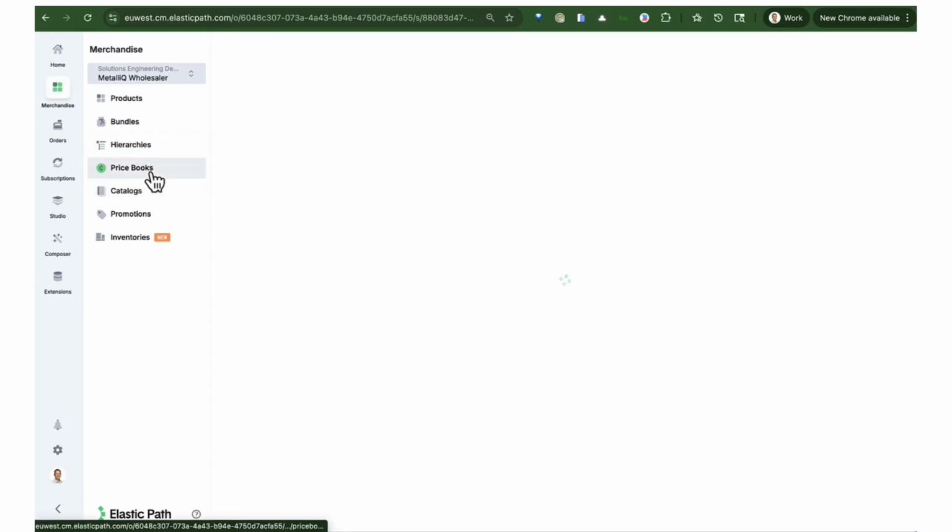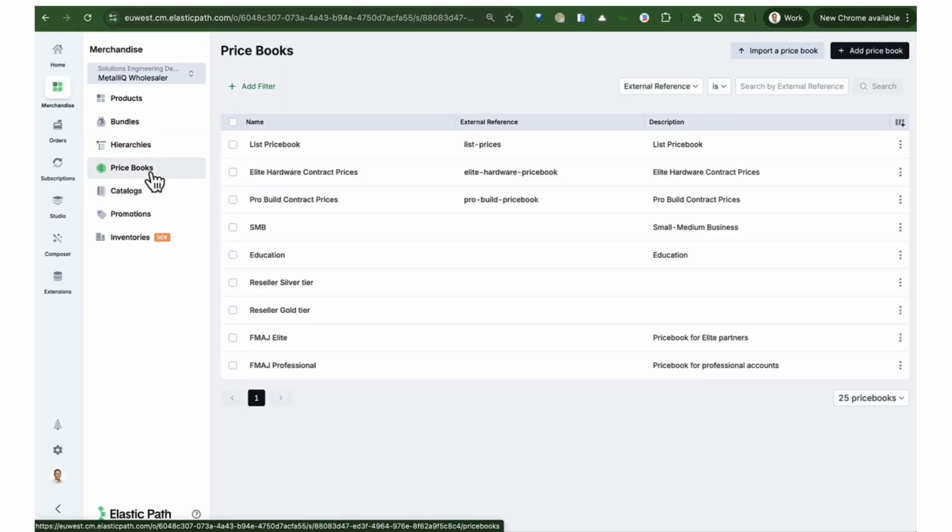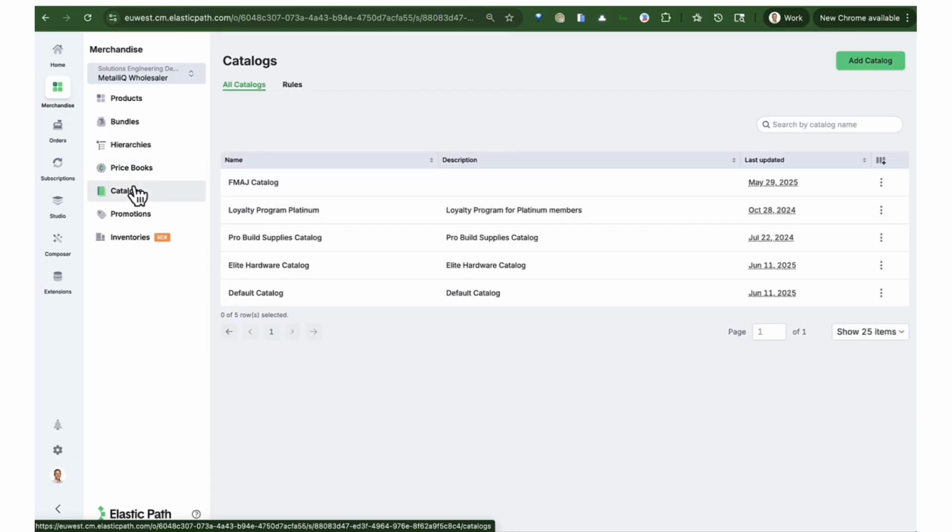When I get to price books, I can define any number of price books that can be account-specific or segment-specific, region-specific, and I will drive shoppers to the appropriate price book using catalogs and catalog rules. At this point, it is important to understand that the power of the ElasticPath merchandising system comes from the decoupling and separation of the product model, the price book model, and the hierarchies.